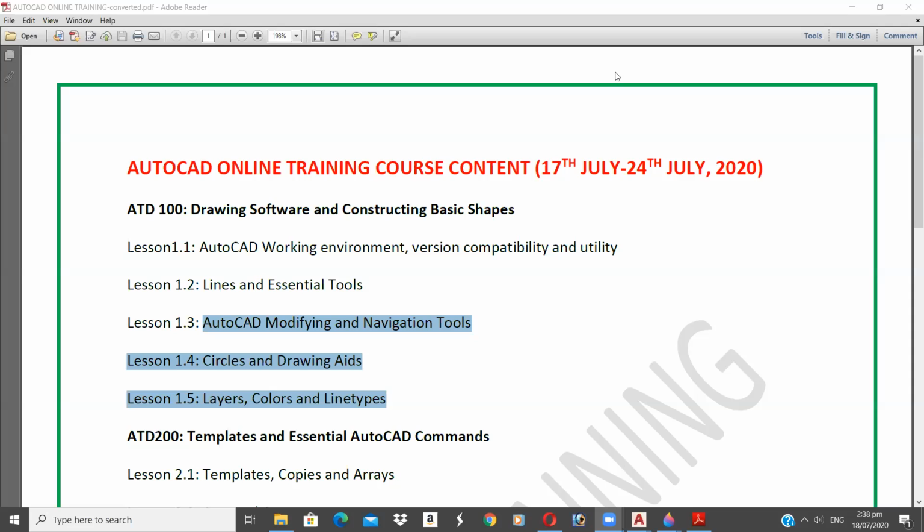All right. So today's class, we're going to see AutoCAD modifying and navigation tools. We're going to see circles and drawing aids. We're going to see layers, colors, and line types. All right. Let's jump into a fresh drawing.